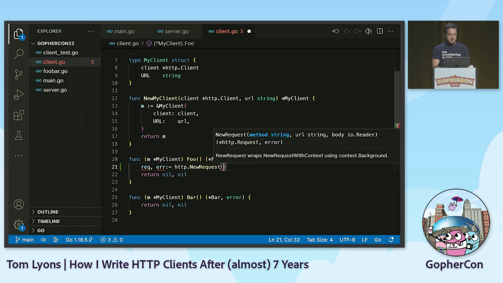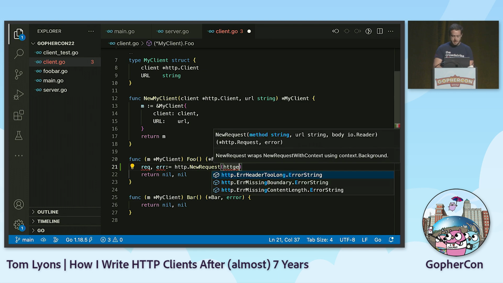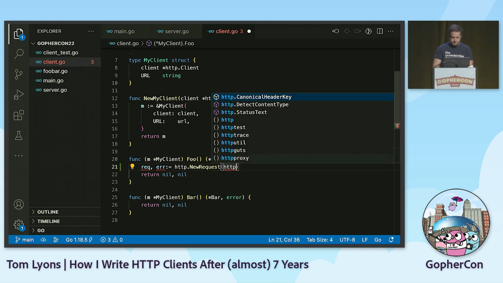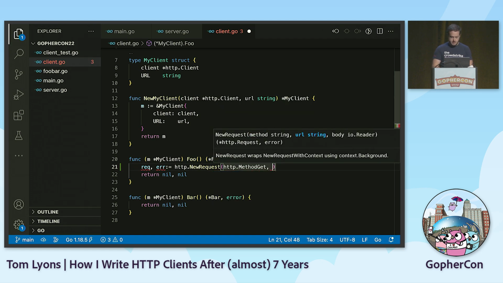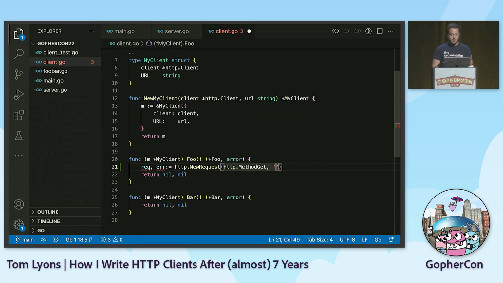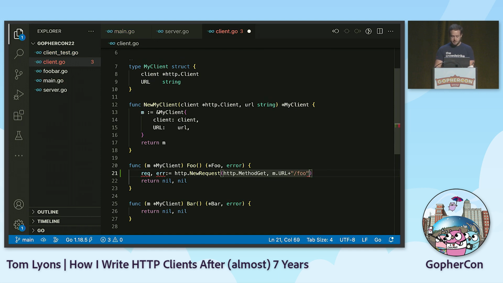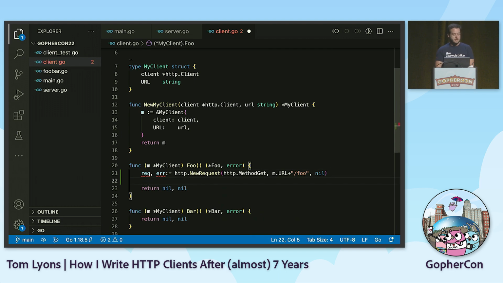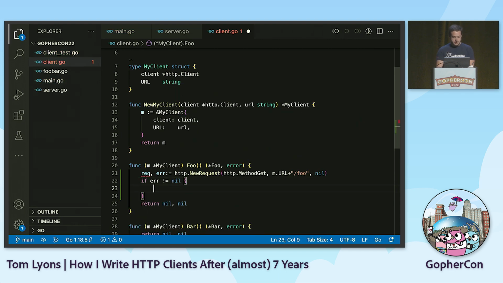New request. We'll do the get method because I'm lazy. And we'll give it a URL. In this case, our client has a URL attached to it. So we just do that URL, and we'll give the foo endpoint. Because it's a GET request, we're not using a body, and so we'll return the error. And this will be very familiar throughout most of what we're writing: the traditional way to write an HTTP request.